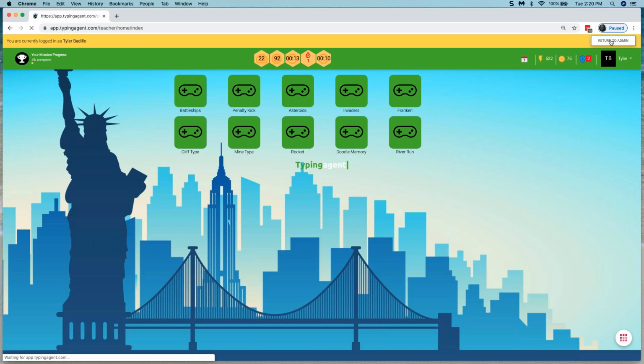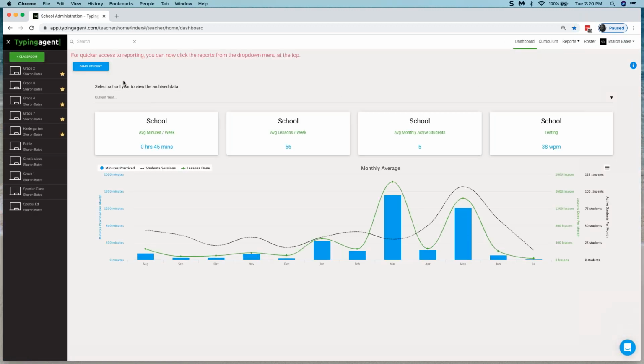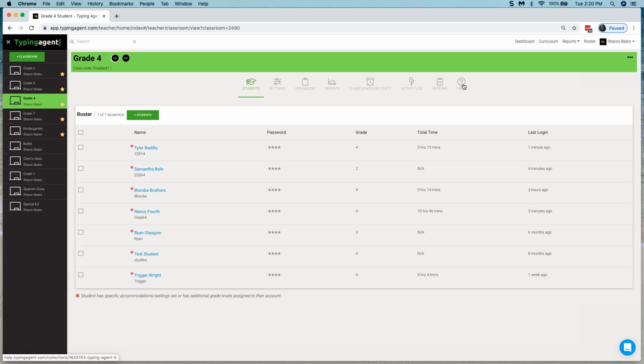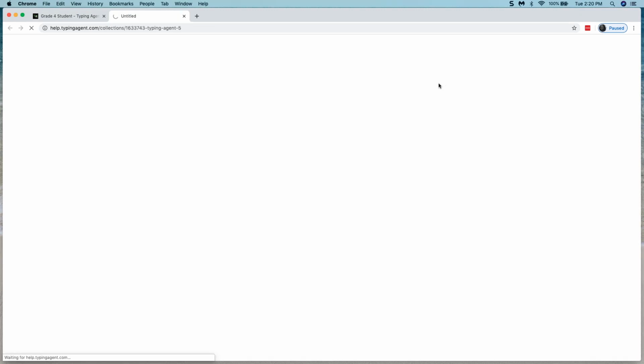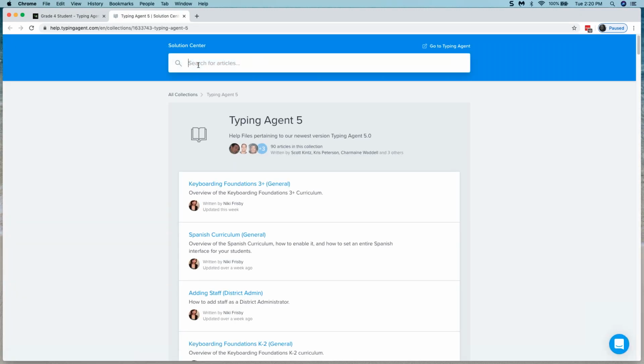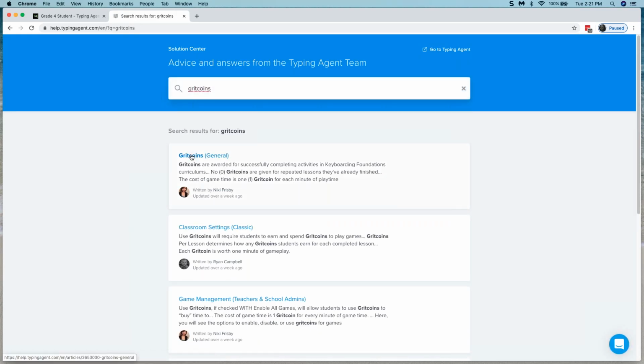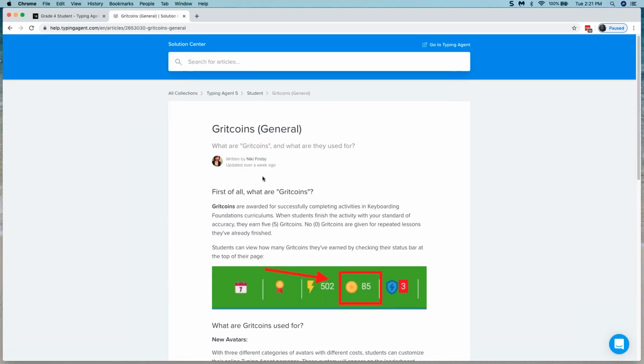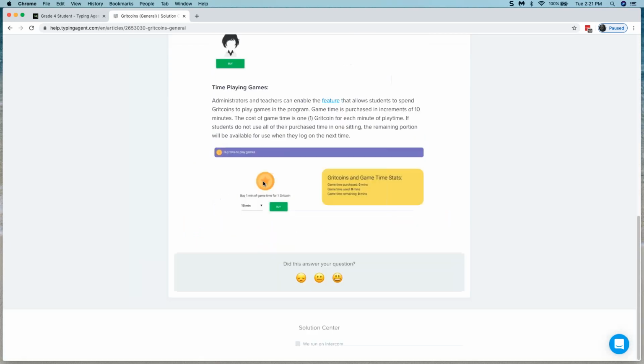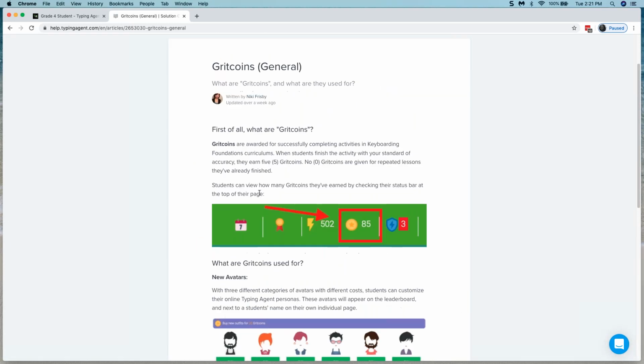Oh, before I go, sorry, I should alert you. As teachers, should you ever want to find out anything about Gritcoins, you can use this help button, or under here it has our Solution Center. Both are the exact same thing. You can click on that and do your search for Gritcoins. And there it is. You can have this article that explains what Gritcoins are and how you may use them.